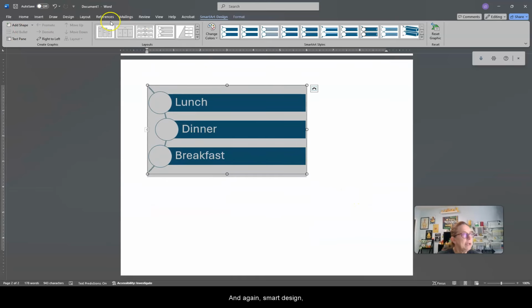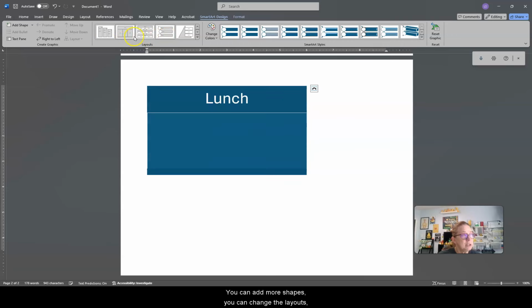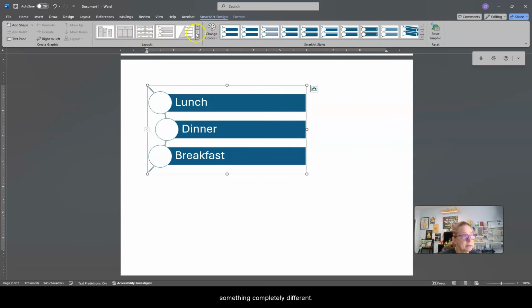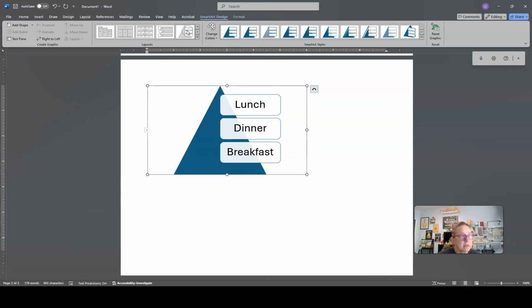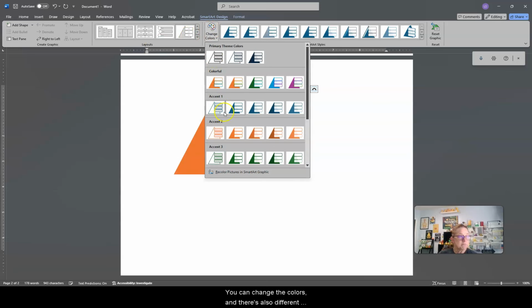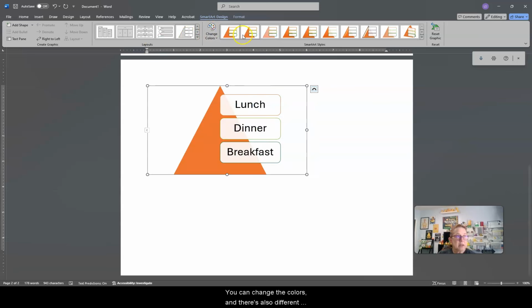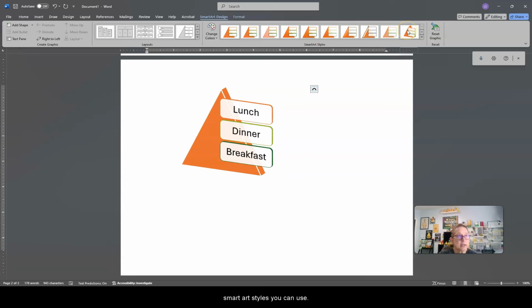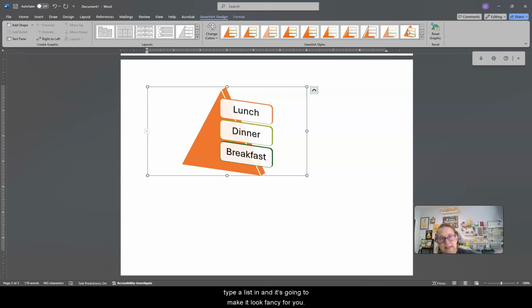Okay. And again, Smart Art design, layout, all sorts of stuff you can do with it. You can add more shapes. You can change the layouts to something completely different. You can change the colors. And there's also different Smart Art styles you can use. So you can take just your basic information, type a list in, and it's going to make it look fancy for you.